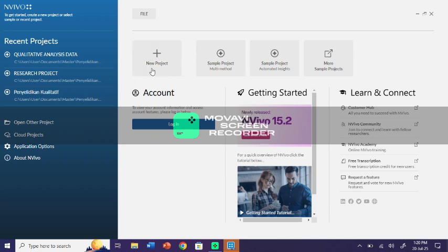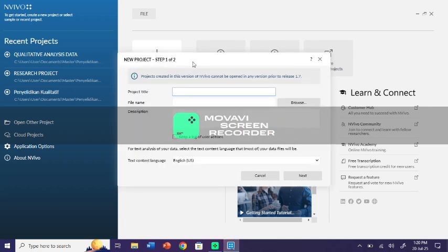After clicking new project here, you'll be asked to name your project. For example, you'll be asked for project title, file name, and description. You can put any title here, it's up to you. And then you can add where the folder you want to keep it. Then add a description if needed, and click next, and then next, and then create, and your new workspace is now ready.